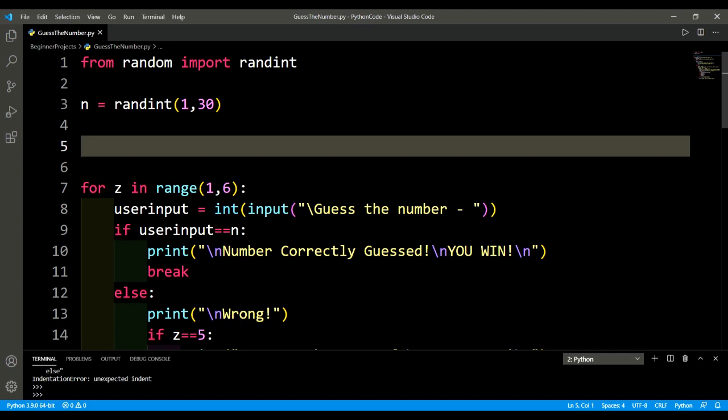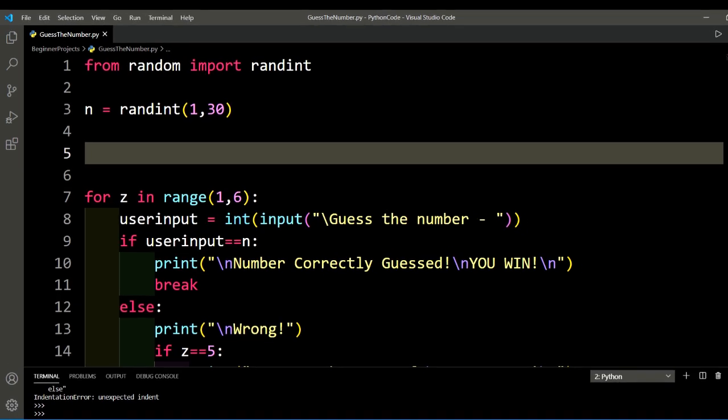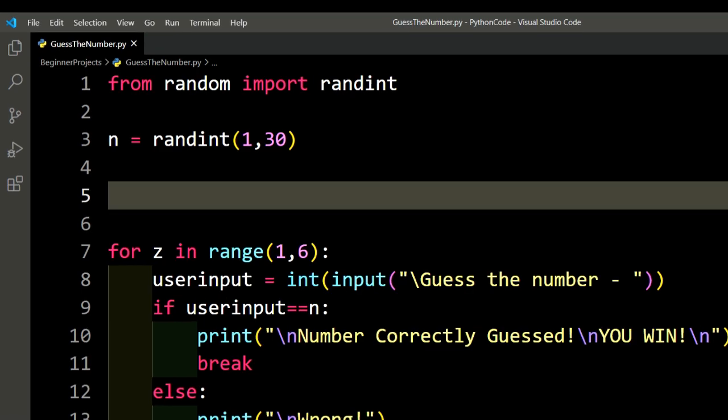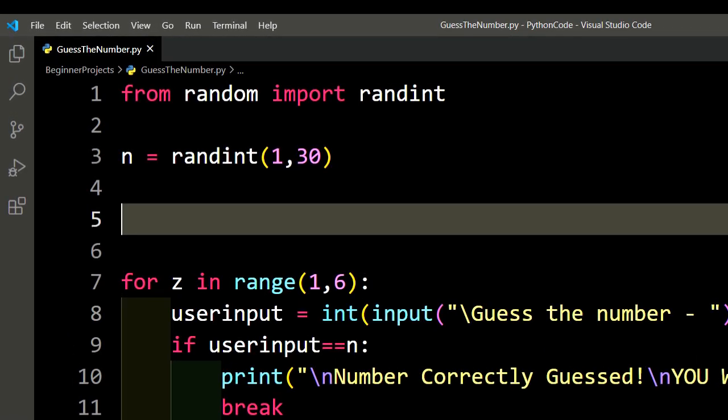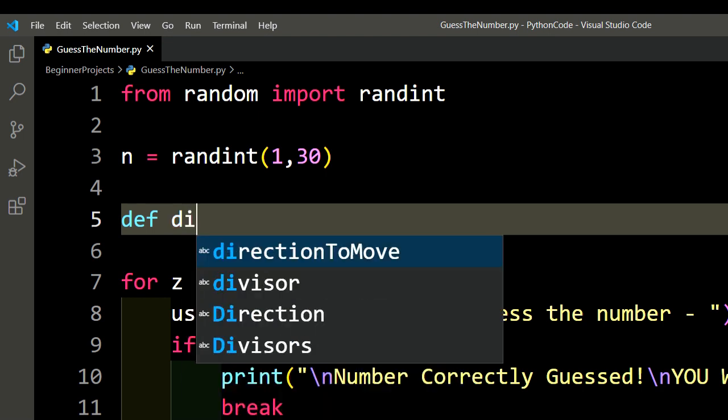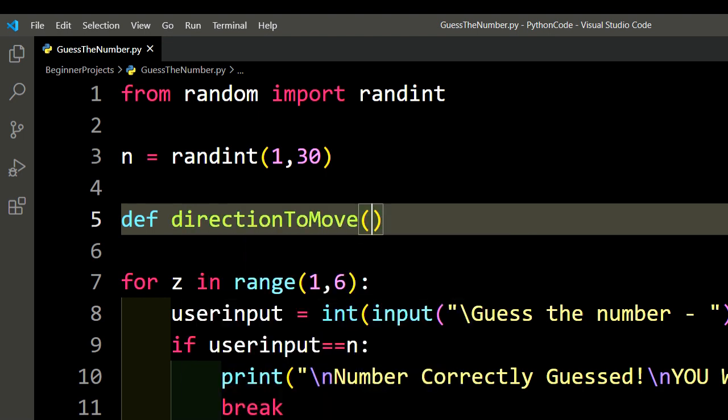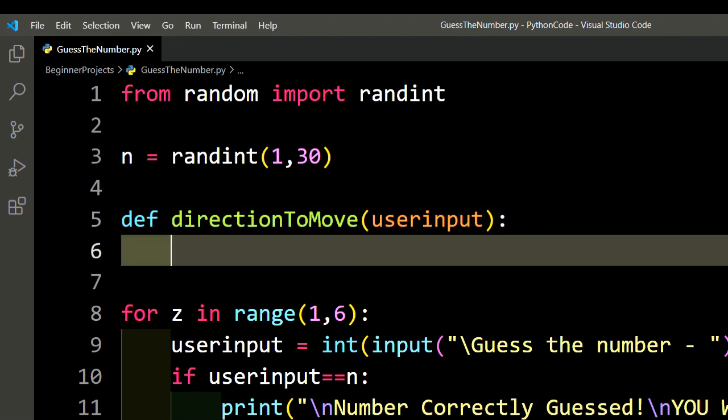So first we want to give the user direction to move depending upon their last guessed number. To define a function, we use the def keyword along with the name of the function, which was direction to move. And we are also giving a parameter, user input, to it. And we need a block. So this is our function block.